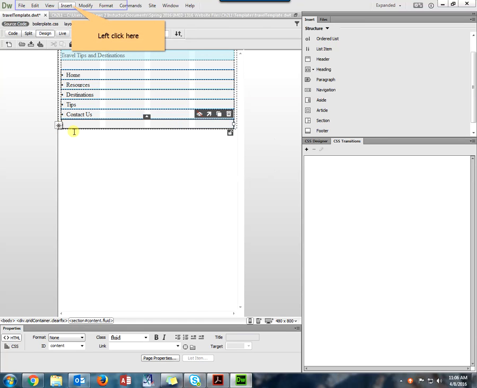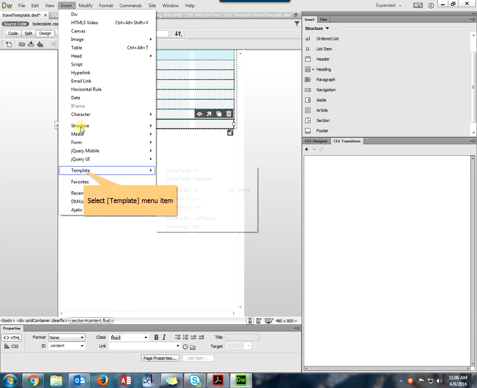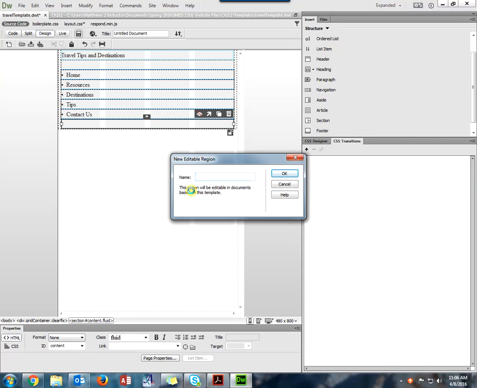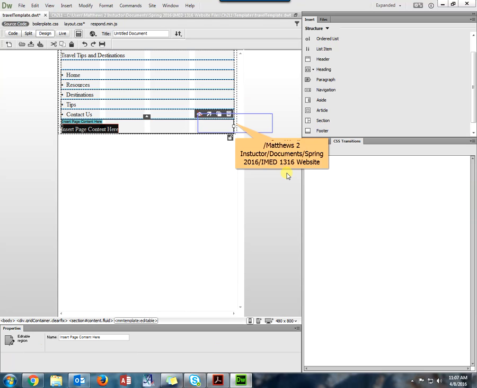And we are going to insert an editable region. So I'm going to do insert, template, editable region. And then we're going to put insert page content here. And click OK, and you'll see that here.